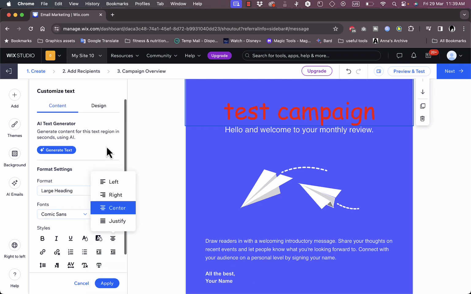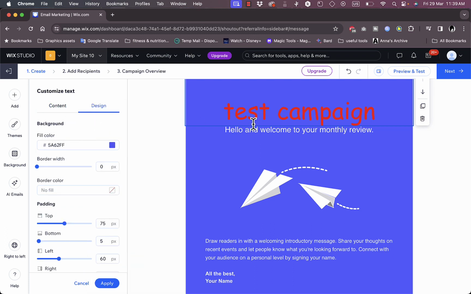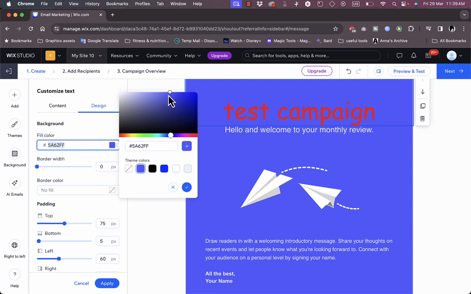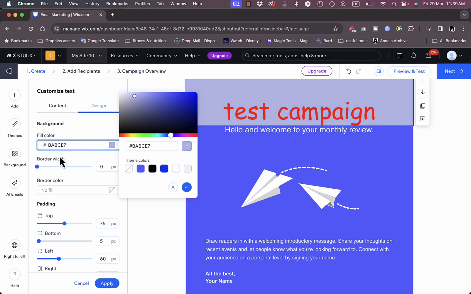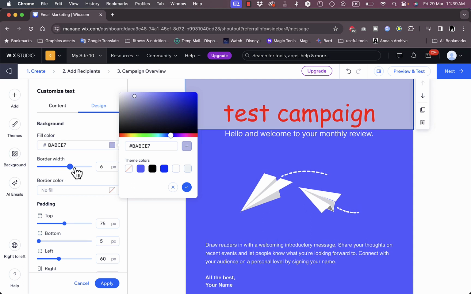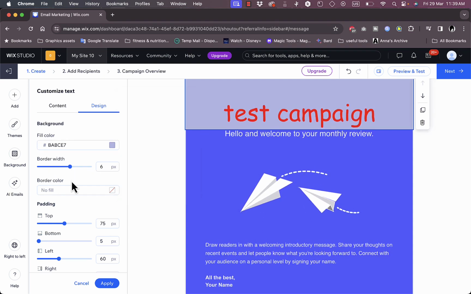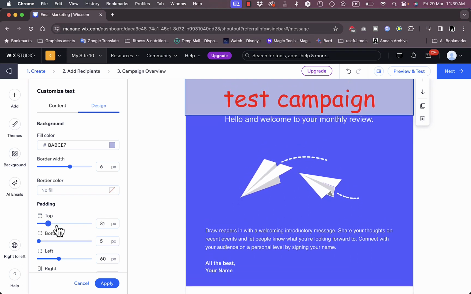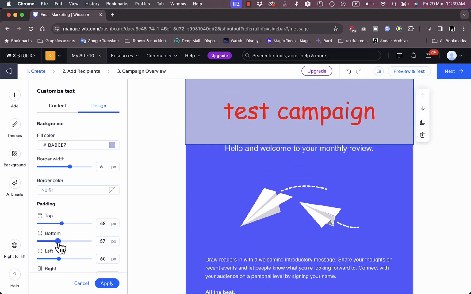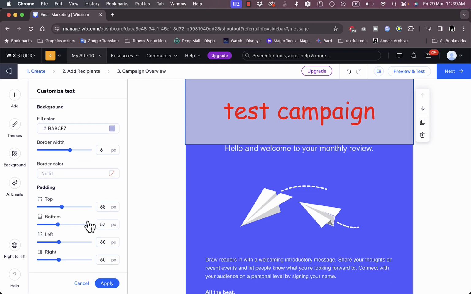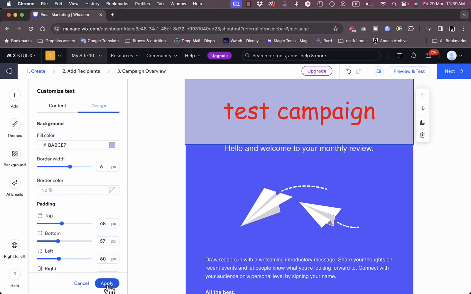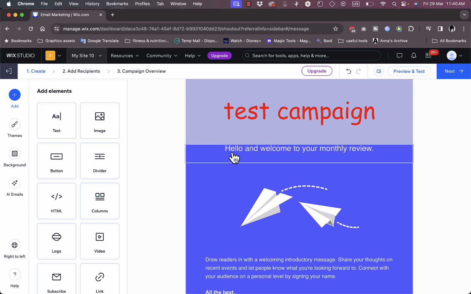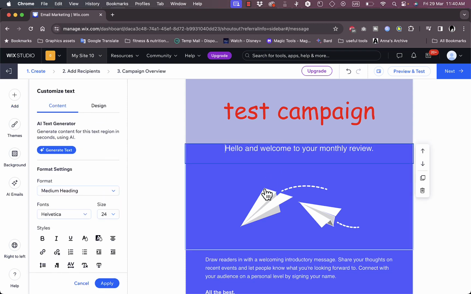And now you can click on the design tab to edit the background color. So let's make the fill color a lighter blue. The border width, let's increase or decrease it. Now here you can edit the padding, the top padding, or the space at the top, the space at the bottom, left and right. Okay, and now once you are happy with the changes, you can apply them. And you can do the same with each element.